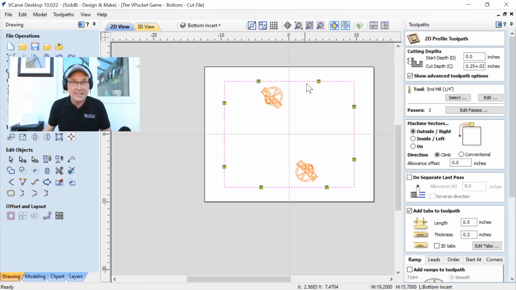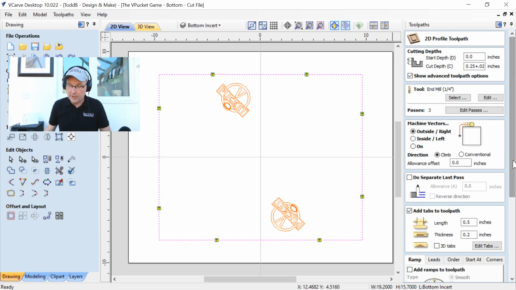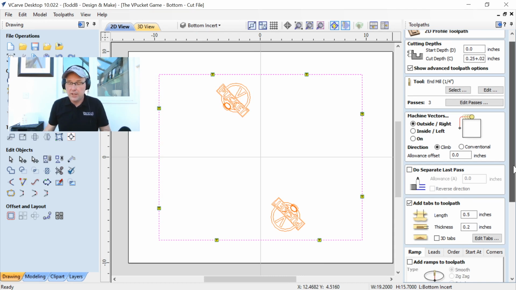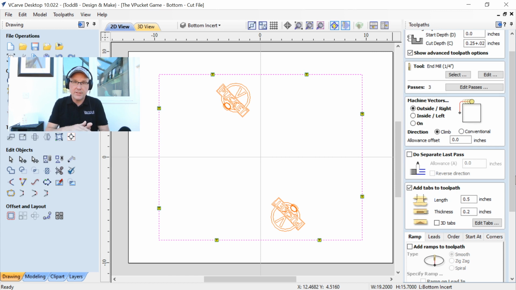and you'll see that I added in some tabs. You may or may not decide to use tabs depending on how your fixturing method is. You might want to use double-sided tape, or maybe you've got a fancy vacuum table. That would be great. Nothing crazy here.